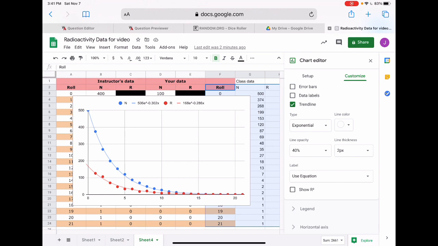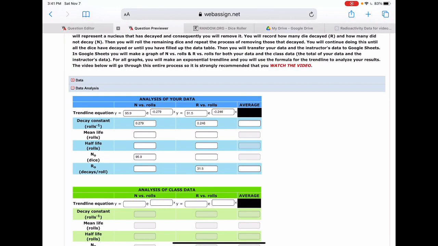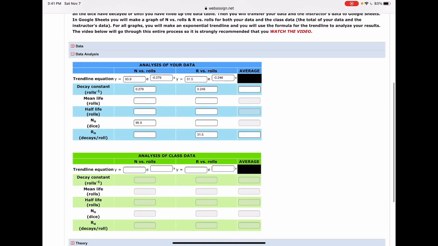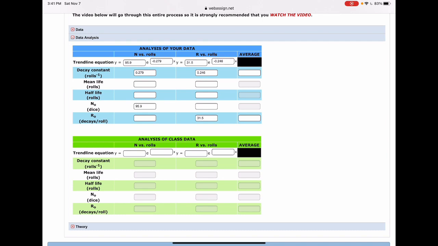But this is how you do the lab. As you go through, you get the data, you use your Google Sheet to make the graphs and do the trendlines. You put those into the tables, do the calculations to get the mean life, the half-life, to get N naught from the R data and R naught from the N data, and get your averages. And then you're going to have a few questions down here in the theory section that you need to answer. But that's it, so have some fun.